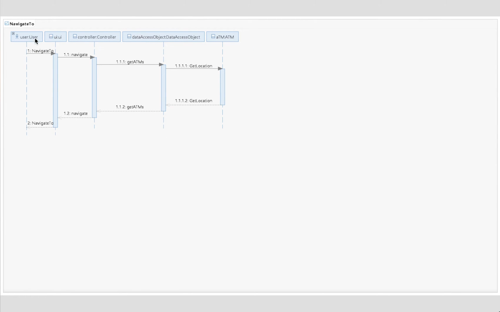Once an ATM has been selected by the user, they can choose to navigate to it. Most of the navigation is done through the controller class. So the user will choose an ATM through the UI and select navigate. The controller will then get the location of the ATM through the data access object, and then create a route and display that route to the user as well.